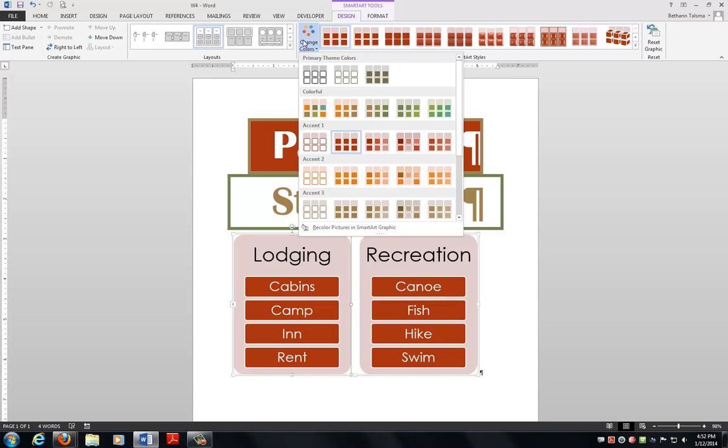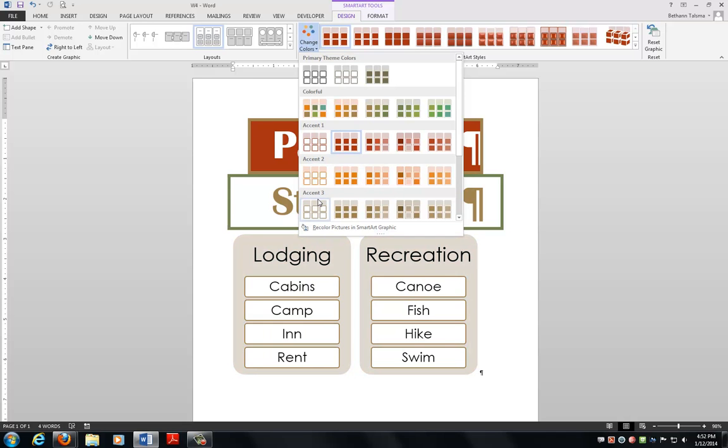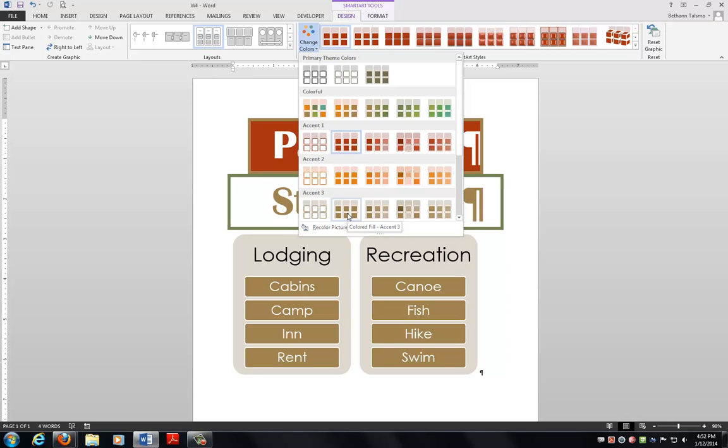We're looking for colored fill accent 3. So down here under accent 3, not colorful, we're looking for accent 3 colored fill.